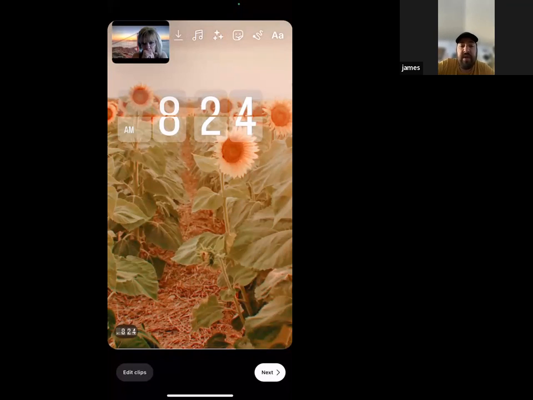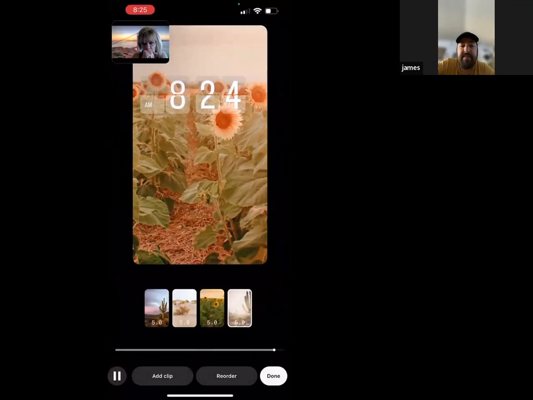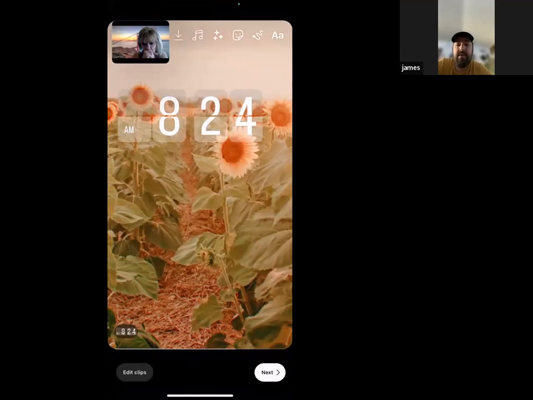And then if you go on the lower left here under edit clips, you can see where your different frames are. So you can kind of, if you don't remember which one was first and whatnot, you can kind of see how that plays out across the board.